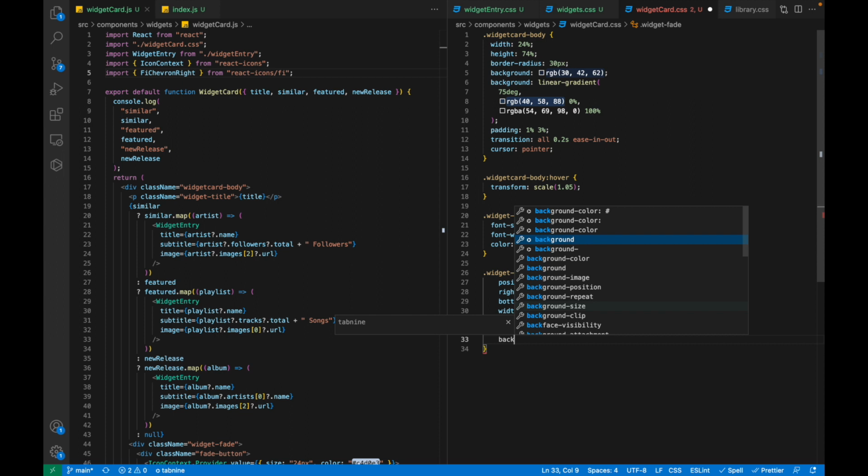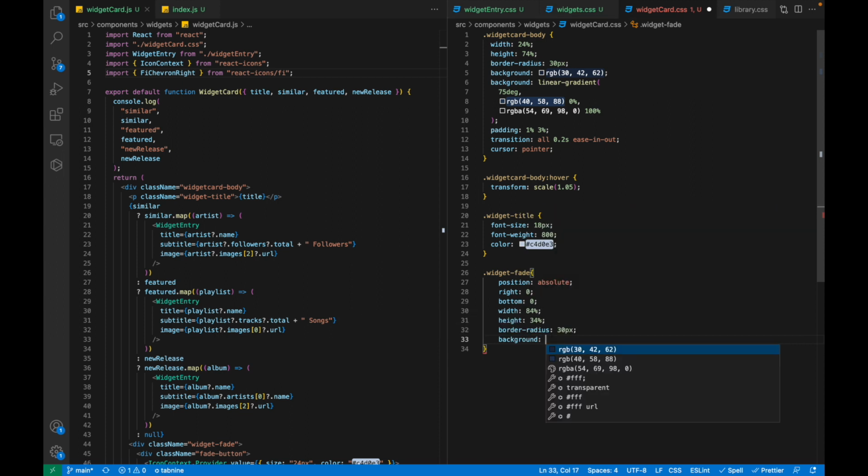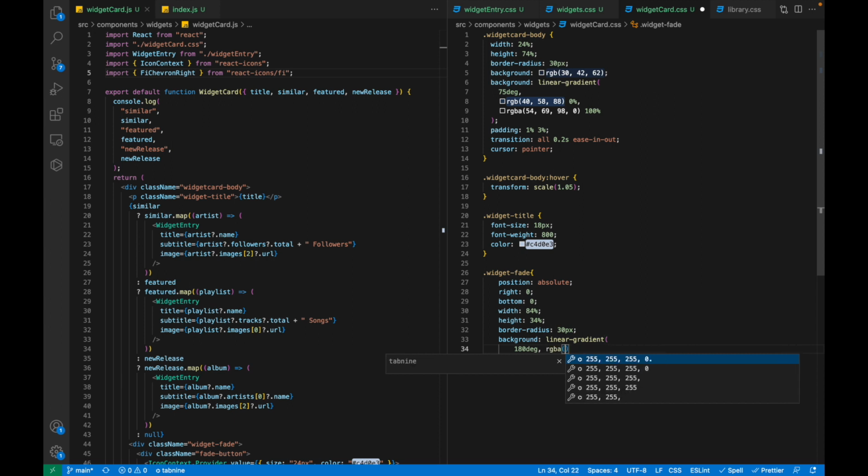Add a background similar gradient to this also. So it will be linear gradient at an angle of 180 degree, comma, RGBA 54, 54, 69, 98, 0, 10%, comma, RGBA 54, 69, 98, 1, and this will be 100%. Let's save this.